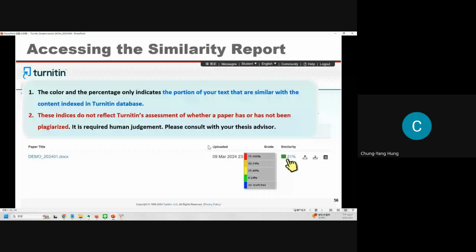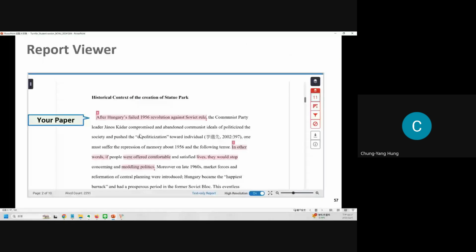So let's click at the icon and you will access the similarity report viewer. And this is the report window. On the left-hand side is your own work, and the right-hand side will be the similarity toolbar and the download paper toolbar. And let's take a look at the similarity toolbar icons.